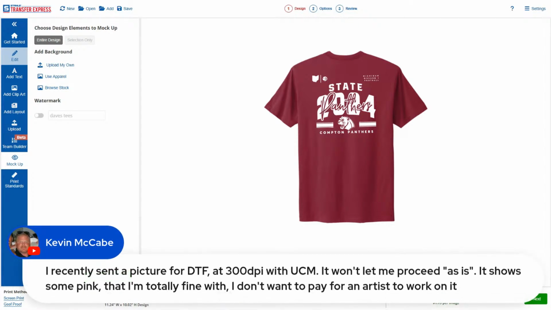Let's see. This is a great question Kevin asks too, and I want to address this if we have time near the end, right? I recently sent a picture for DTF at 300 DPI with UCM. It won't let me process as is. It shows some pink that I'm totally fine with. I don't want to pay for an artist to work on it. So I do know that small elements, and I'll show you that here in just a minute, are going to light up and it would still allow you to order.